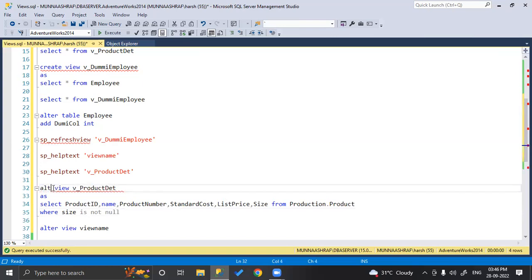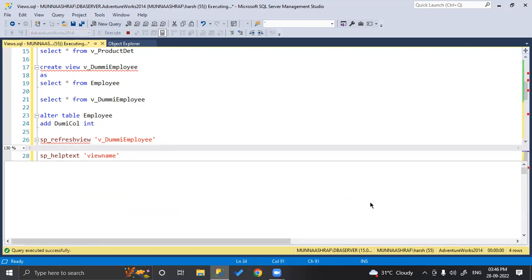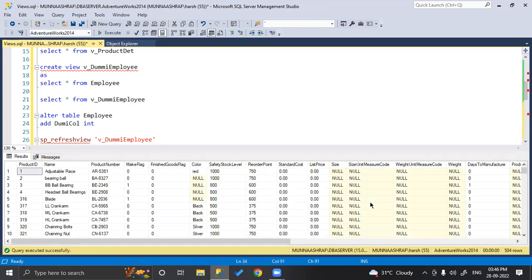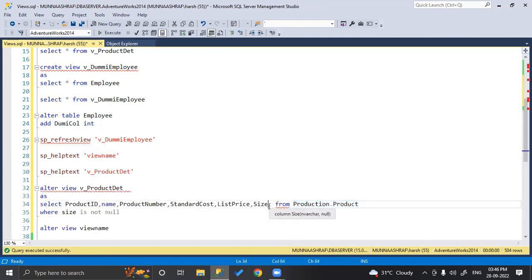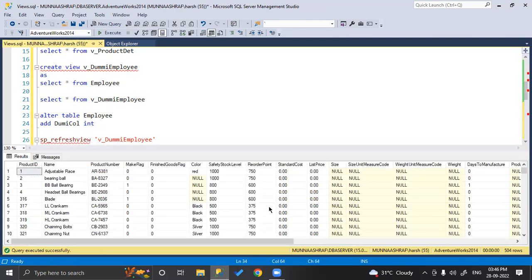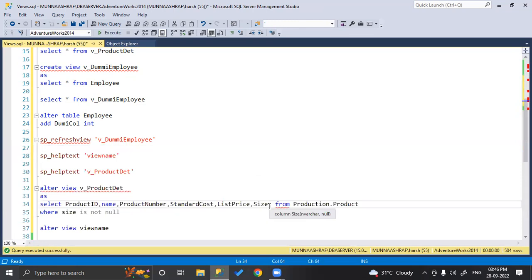Okay, so ALTER VIEW view name. In between I wanted to use one more column. So the column name, let me use the standard cost, and this price. So let me use the safety stock level.